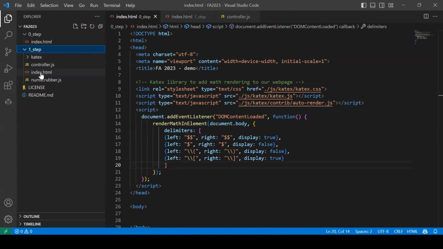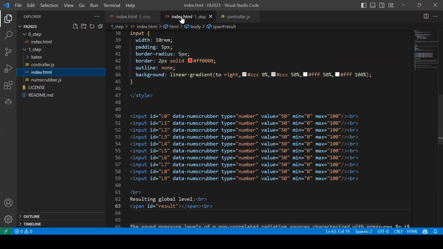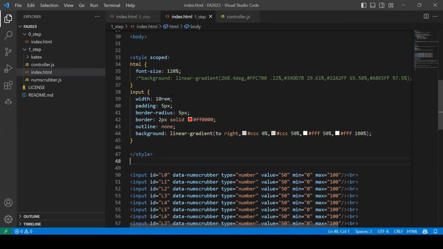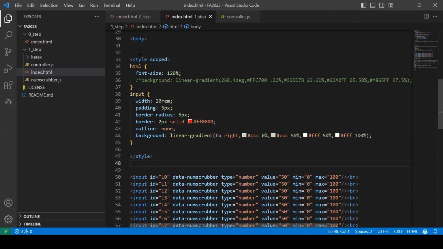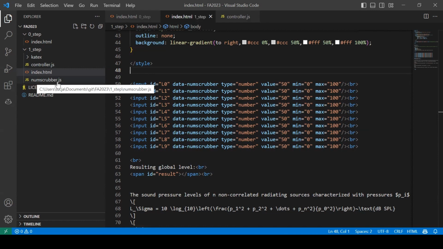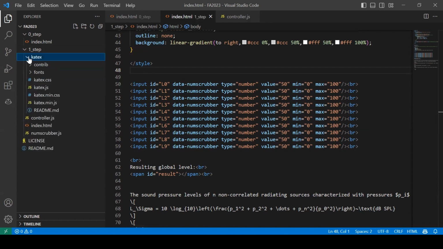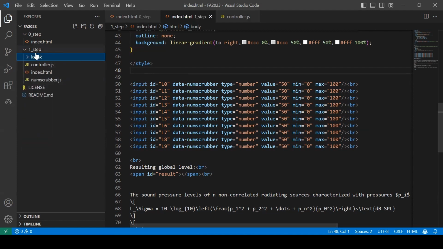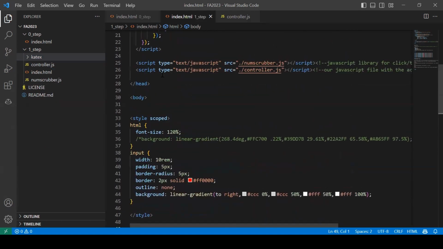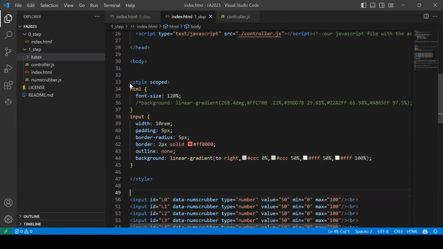You can see that there's an HTML file, so this is this one. The beginning is exactly the same, and just inside the body tags, I've put some more information that I will explain, and you will find the controller.js and another library which is named numscrubber.js and the Catech directory to show equations. So what we need inside the body tag, you can find.